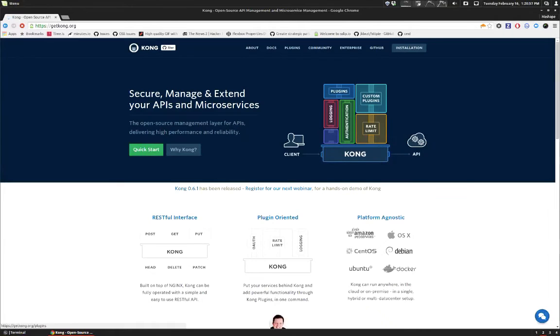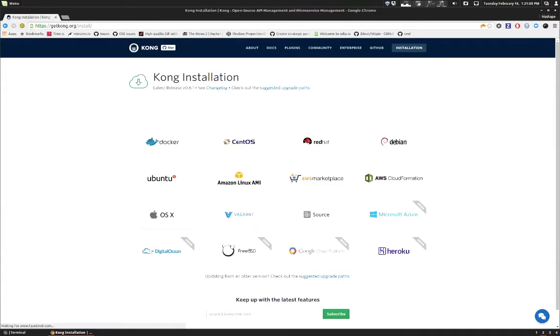If you have any questions or inquiries about Kong, obviously getkong.org is the place to visit, where all the documentation and information is. It's worth noting that we have a number of distributions out of the box, including all different Linux, Debian and CentOS images or packages you can use. We also have Docker, which I'm going to use today for simplicity because it's super fast and easy to set up. And then, of course, we have Linux AMIs and the marketplace and AWS CloudFormation templates that you can use as well.